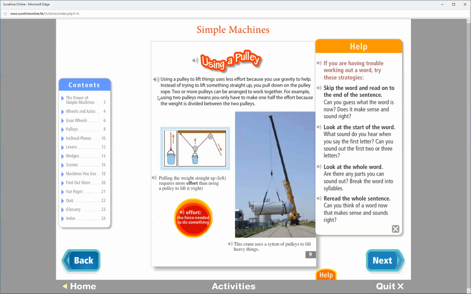Two or more pulleys can be arranged to work together. For example, using two pulleys means you only have to make one half the effort because the weight is divided between the two pulleys.